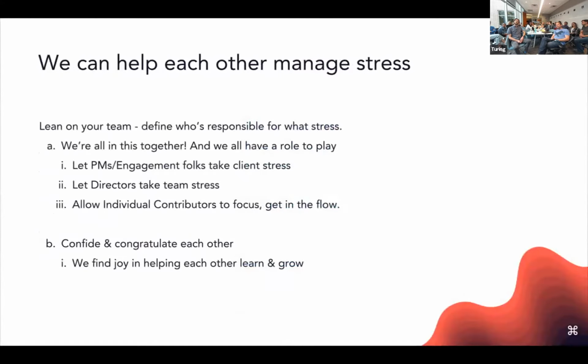And we can help each other manage stress. So a lot of folks talked about the team and how you get a lot of joy from interactions with the team. So another thought here was to lean on your team and even define who's responsible for what stress. There's all kinds of different stresses, right? And we're all in this together. We all play different roles on our projects and working with our clients.